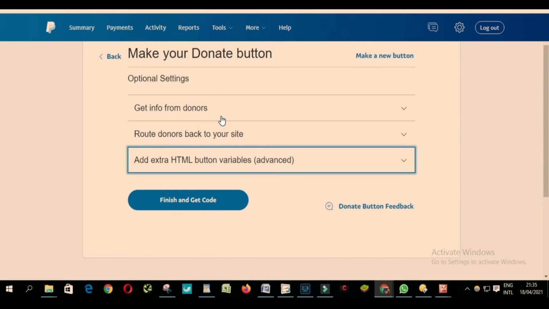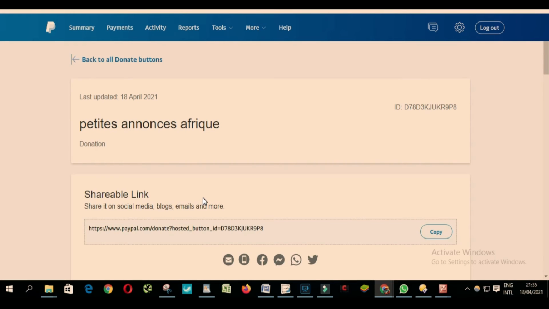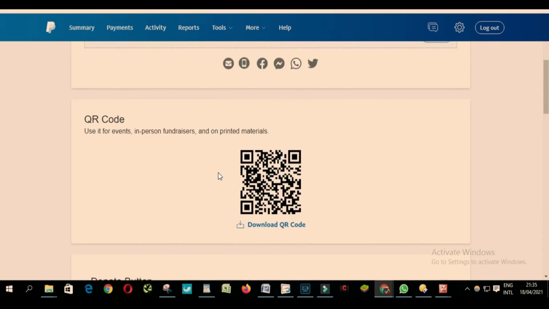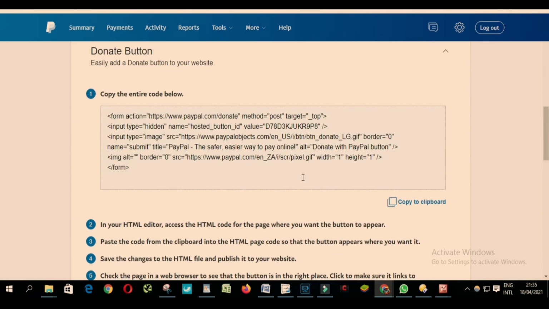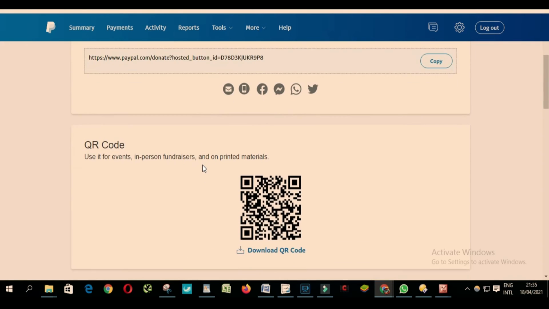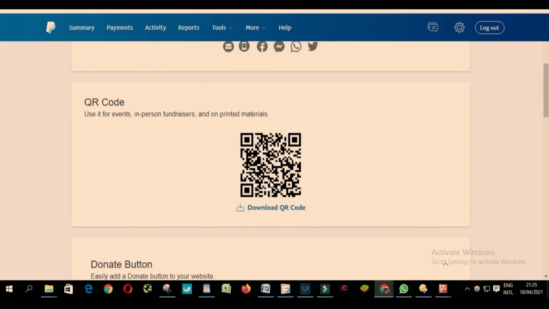So here is optimal, so you don't have to change nothing. You click finish and get code. So you can either use this URL, okay? You can share this URL, or you can print this URL code.